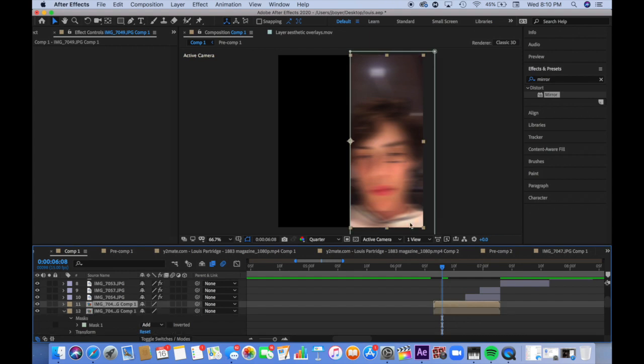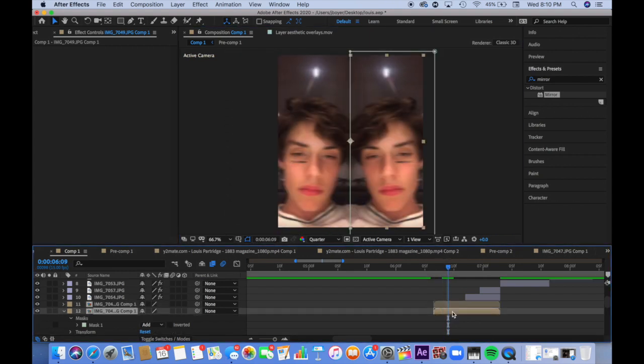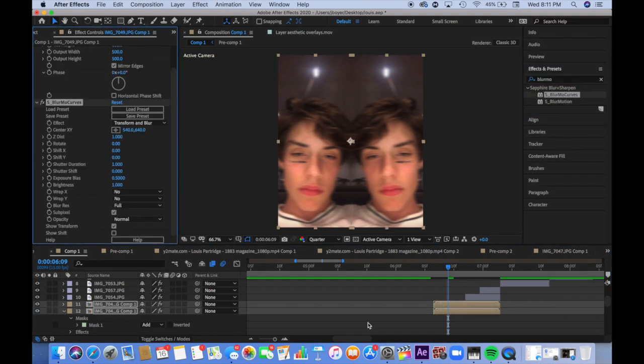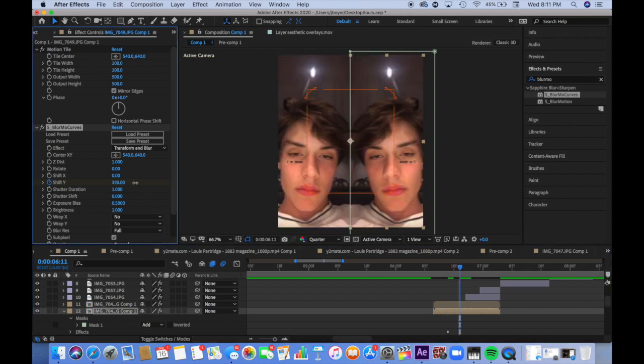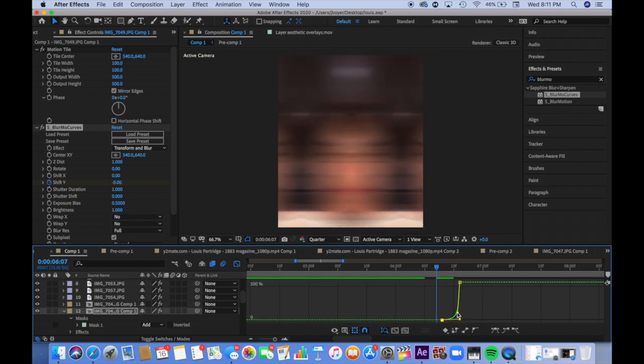Now I am masking it with a rectangle because I'm doing a mask slide for both of them. So I'm adding motion tile and then LMAO curves and then doing my slide. Here I am doing my graph.